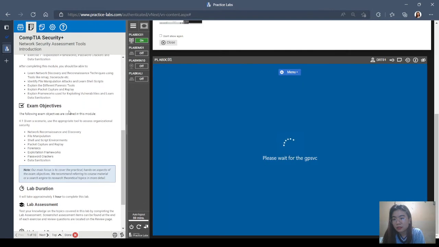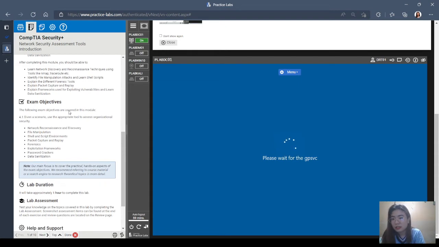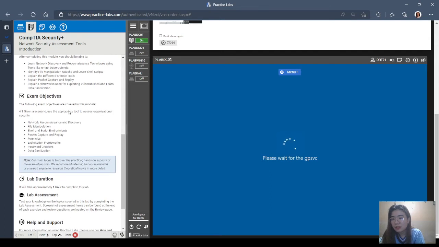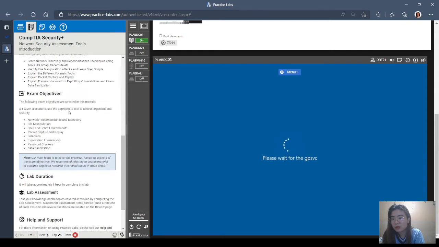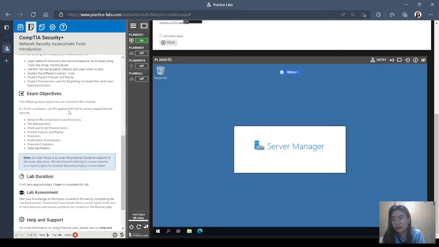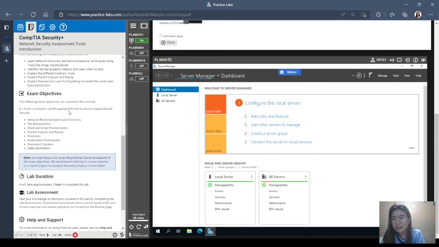After completing this module, you should be able to learn network discovery and reconnaissance techniques using tools like Nmap, traceroute, etc. Identify file manipulation attacks and learn shell scripting. Explain the different forensics tools. Explain packet capture and replay. Explain frameworks used for exploiting vulnerabilities and learn data sanitization.